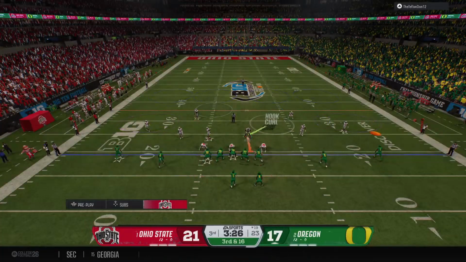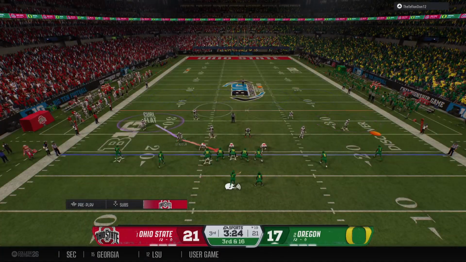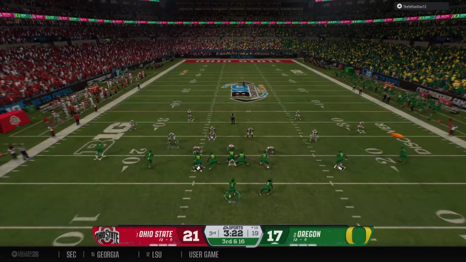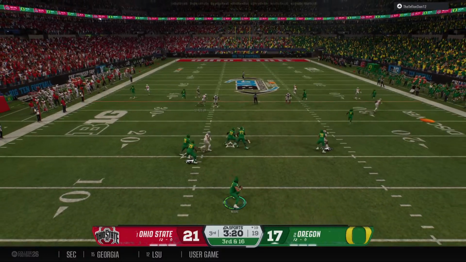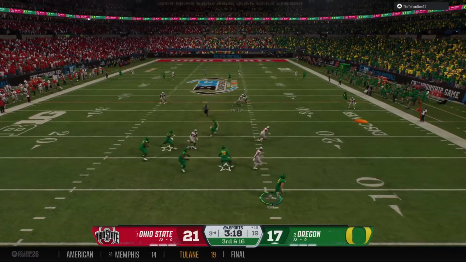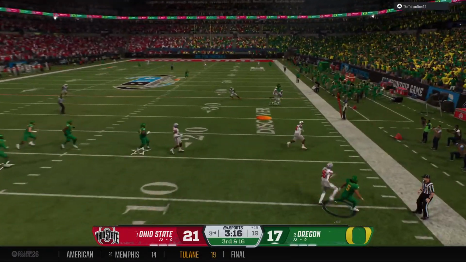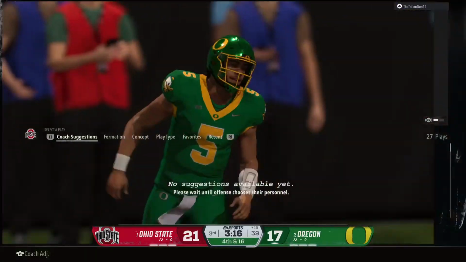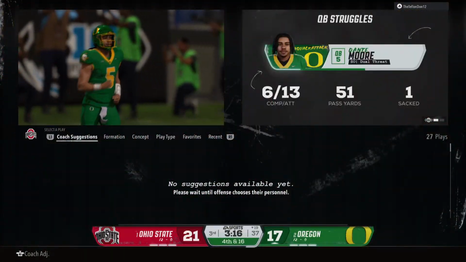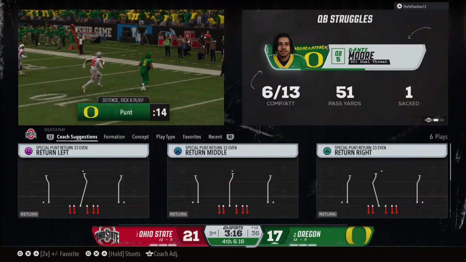So here comes third and long. Giving up that sack has made this a real challenge for the offense. Looking to throw it on third and very long. Looking to scramble. And he'll just throw it away now. Couldn't make anything happen, and that's now going to bring up 4th down.